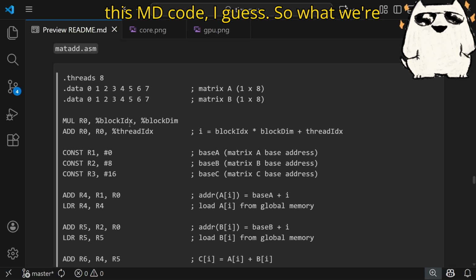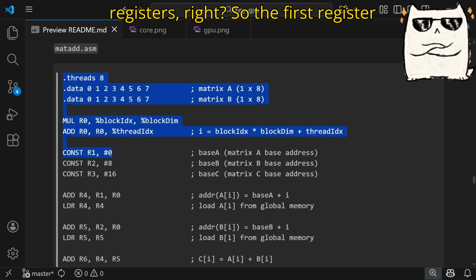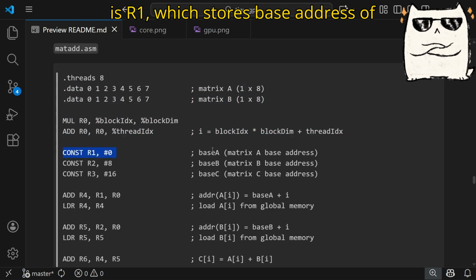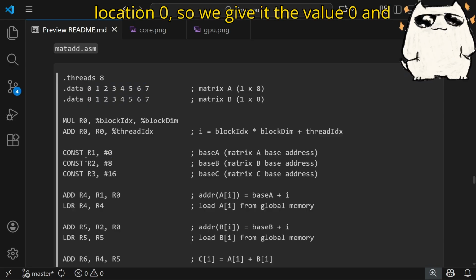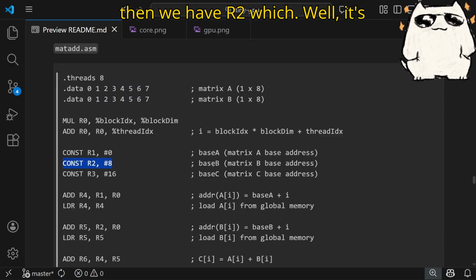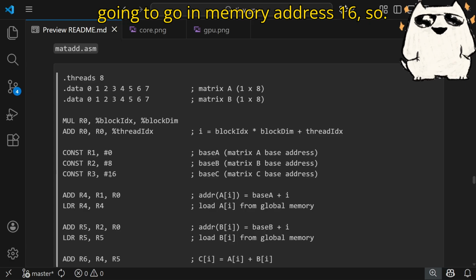What we're going to do is start 3 registers. The first register is R1, which stores the base address of matrix A. In this case, it's stored in memory location 0, so we give it the value 0. Then we have R2, which is in location 8, and R3, which is our result, which we haven't specified here. That is going to go in memory address 16.